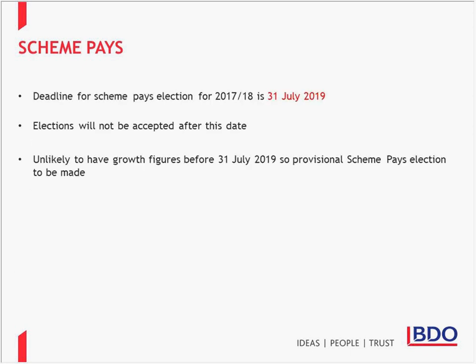The date for making a scheme pays election is 31st of July 2019. It's important to note the elections won't be accepted after this date.